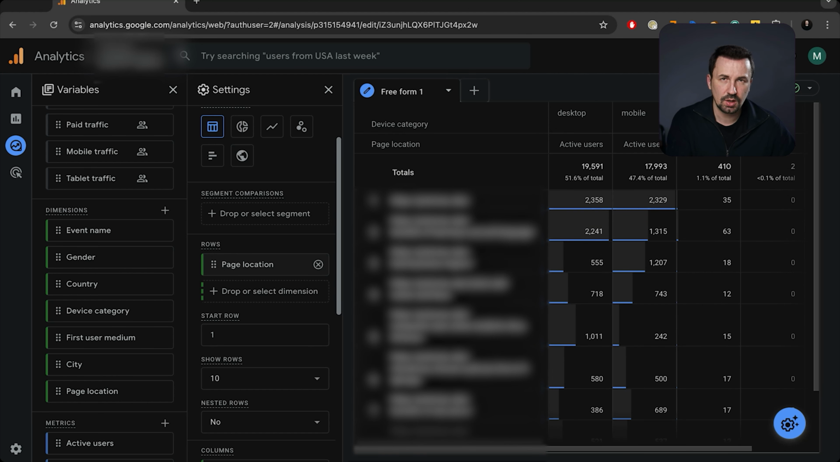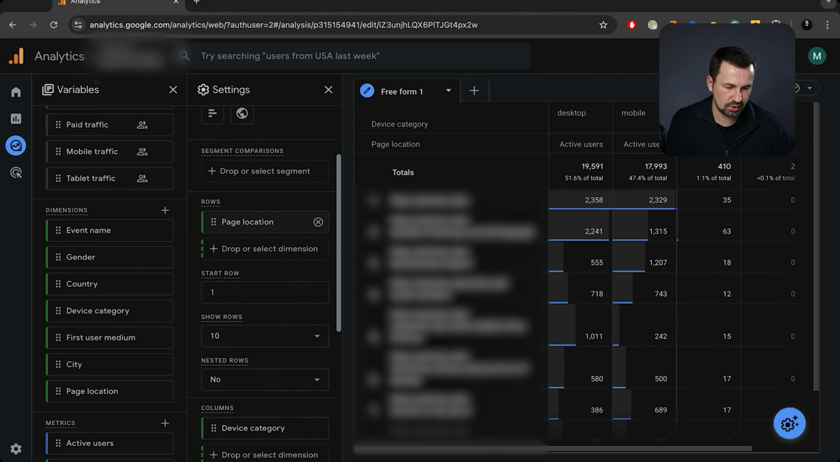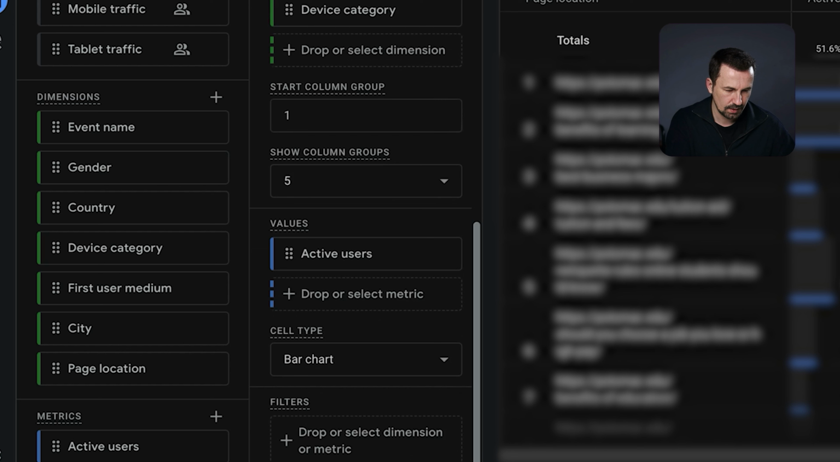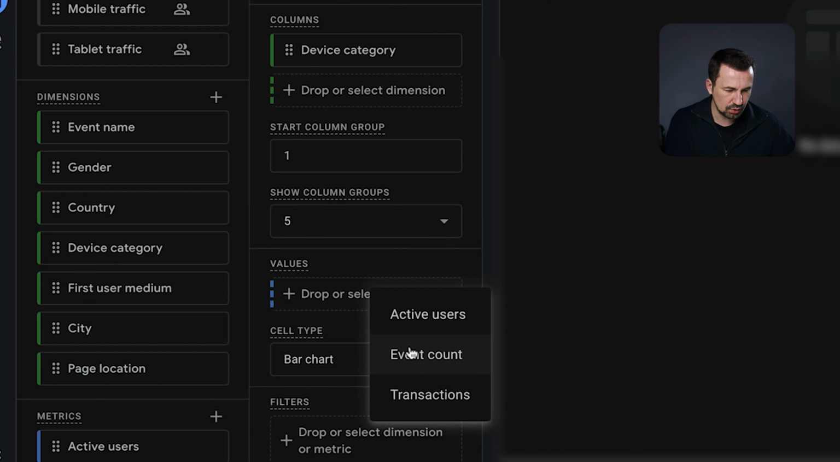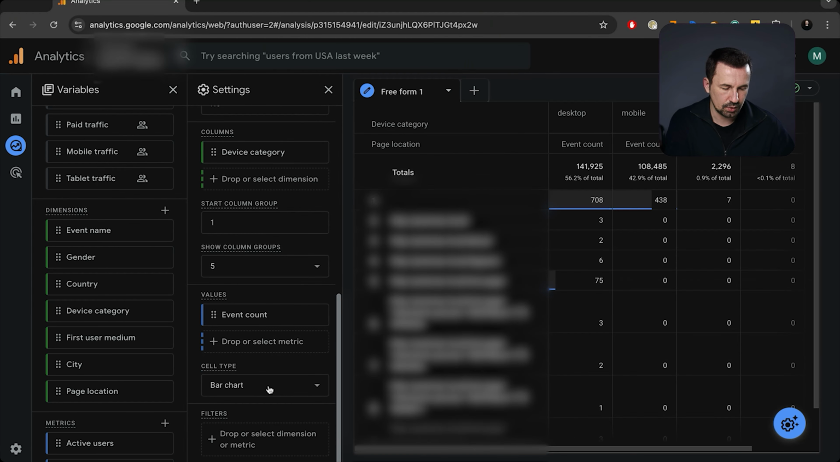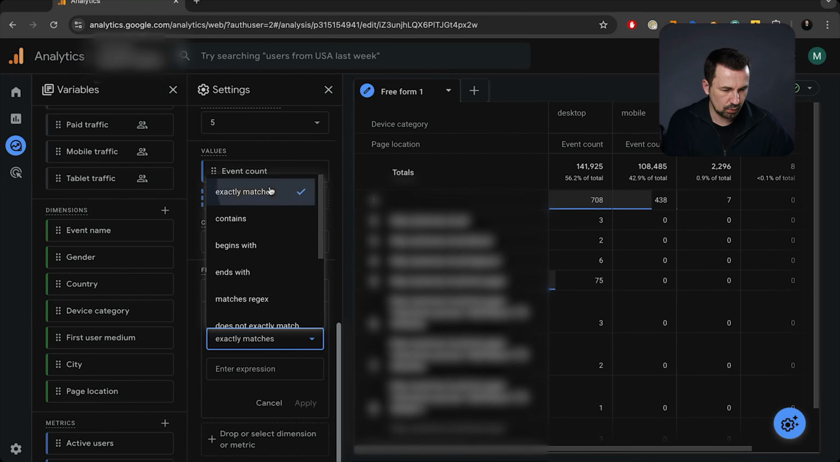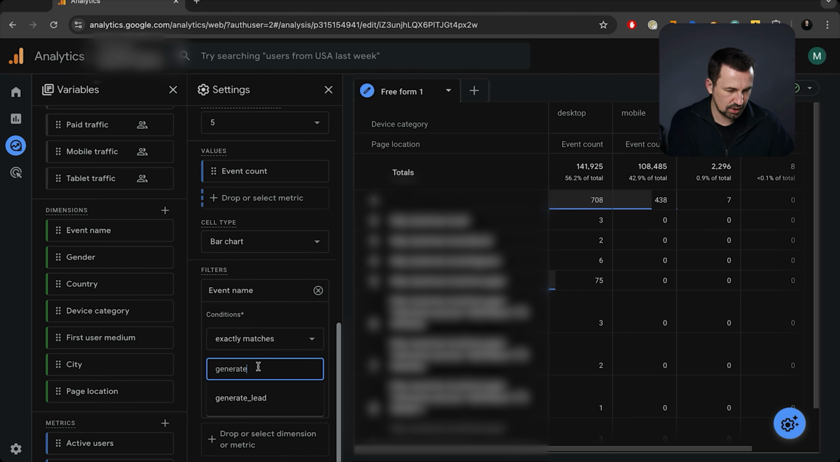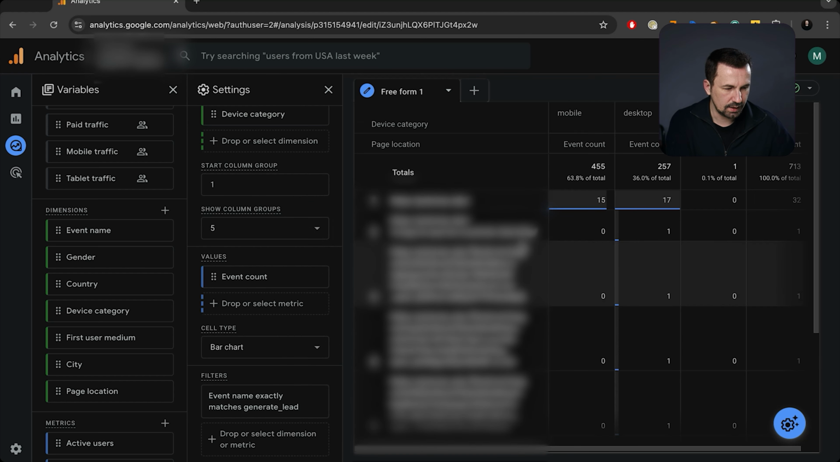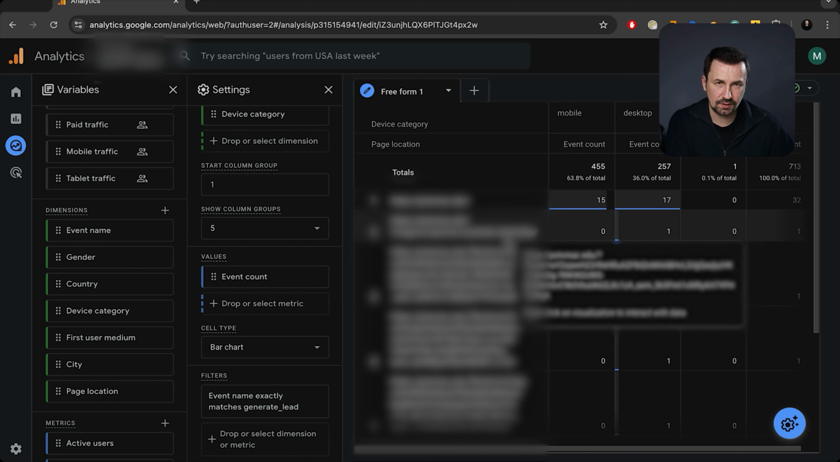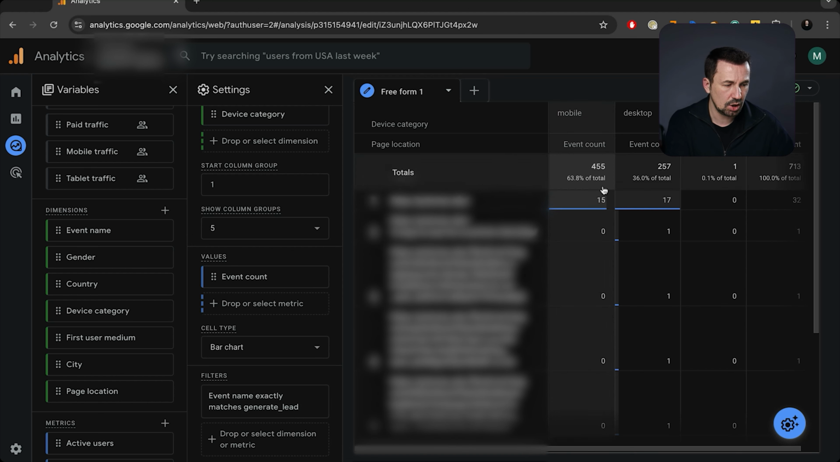However, we only need to know how many times an event has been generated. So we scroll down, and instead of active users, we remove that and we choose event count. We scroll down, and under filters, we choose event name. Then we only match generate underline lead. We click apply, and here we have all the pages that have contributed towards generating a lead on a specific device.